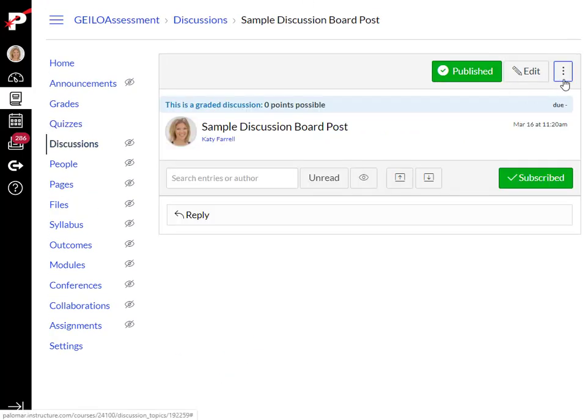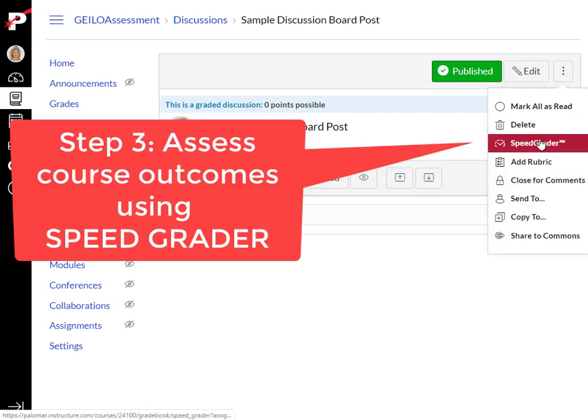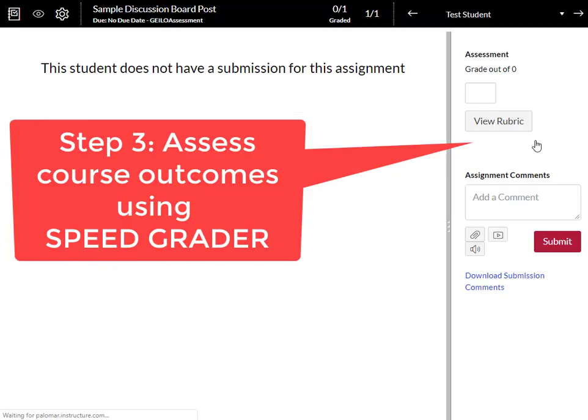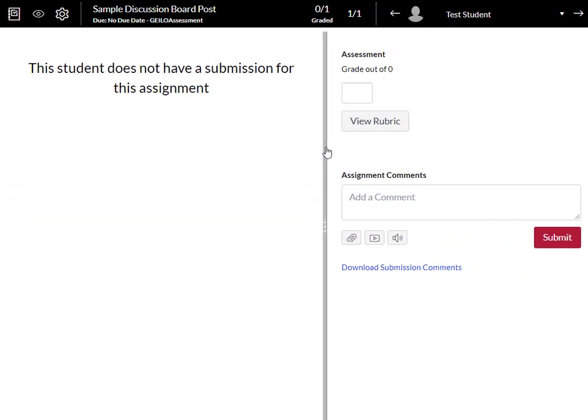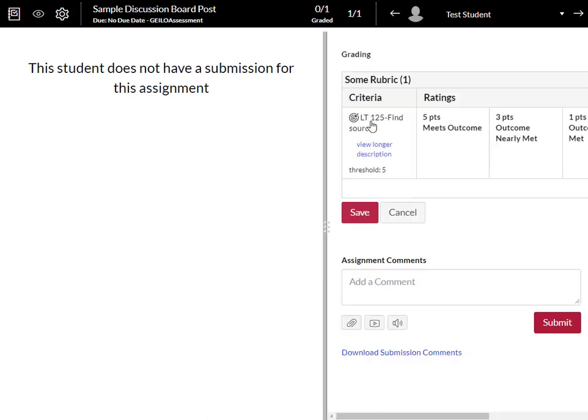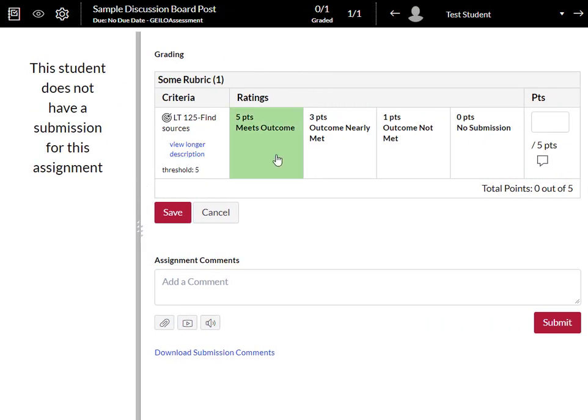So how do you actually grade using these rubrics? Grade by going to the speed grader. So for an assignment, discussion board, quiz, whatever it is, as you're using the speed grader, a student has an assignment over here, whether it be a quiz, a discussion board, or a written assignment. You'll see here on the right, it says View Rubric. Click there, and that's where you'll see the rubric along with the course outcome.